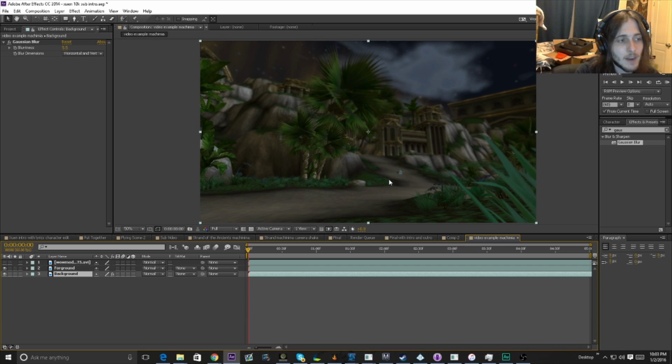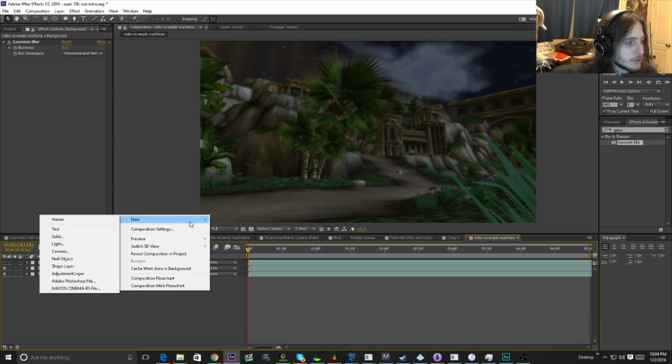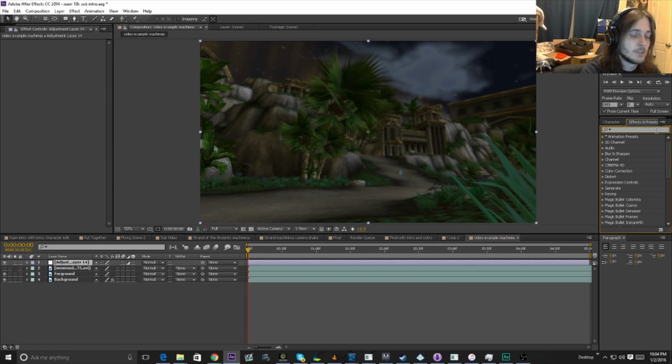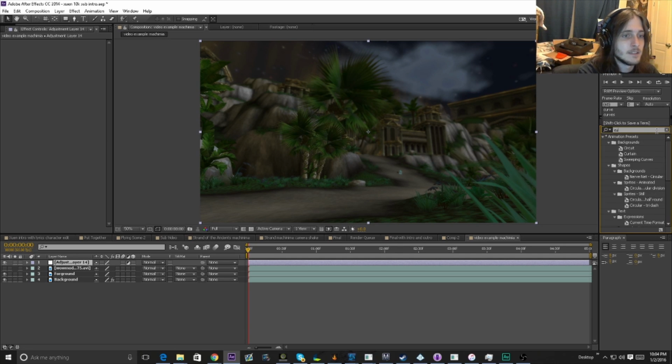So now that we got the background blur done, we have depth of field. That is the first step. The next step is going to be adding color correction. So I'm going to add a new adjustment layer, and in this adjustment layer that I'm going to be selecting, I'm going to add a few things. The first two things are automatically in After Effects. You do not need any third-party plugins for this, and that is curves and brightness and contrast.